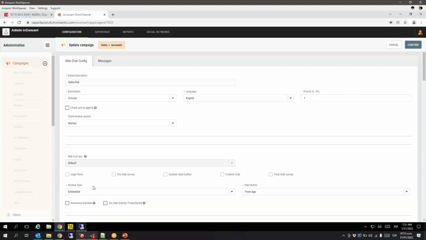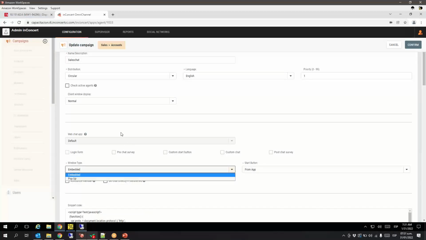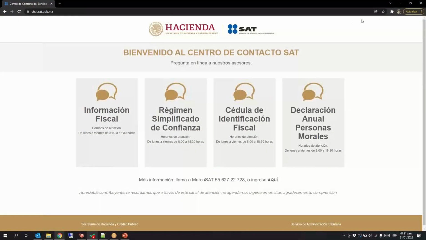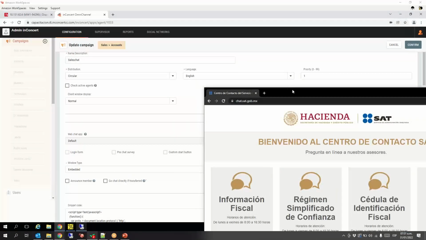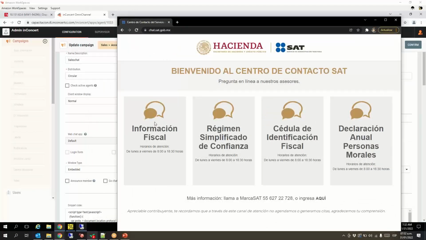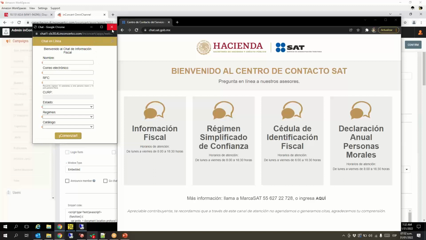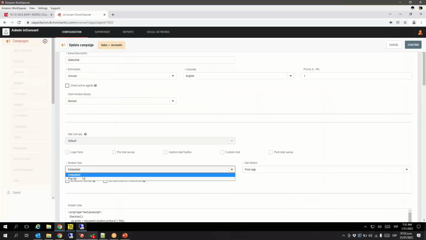Window type: I can have two window types, embed or pop-up. Embed is the window type that is going to live within the client's website, for example the one I just showed you. But we have other types of chats. Let me show you another example. When I click here, it doesn't bring anything on the web page, but it shows me another form. So we have two types of window, embed or pop-up.